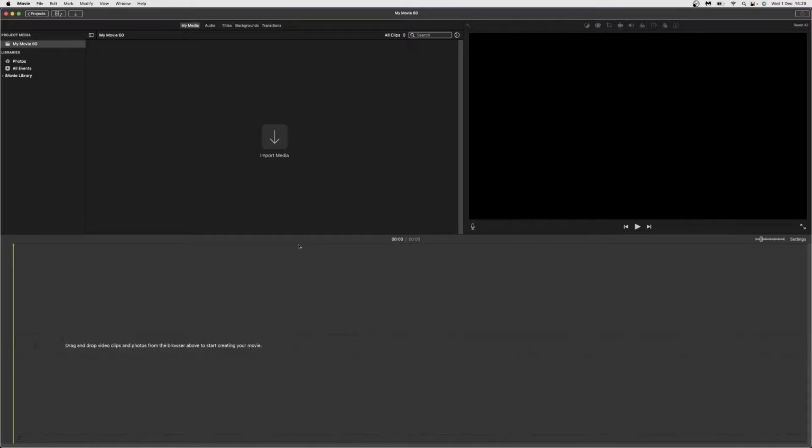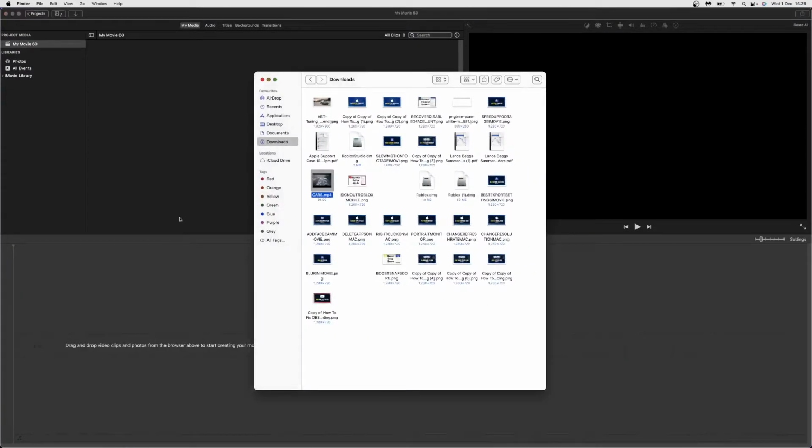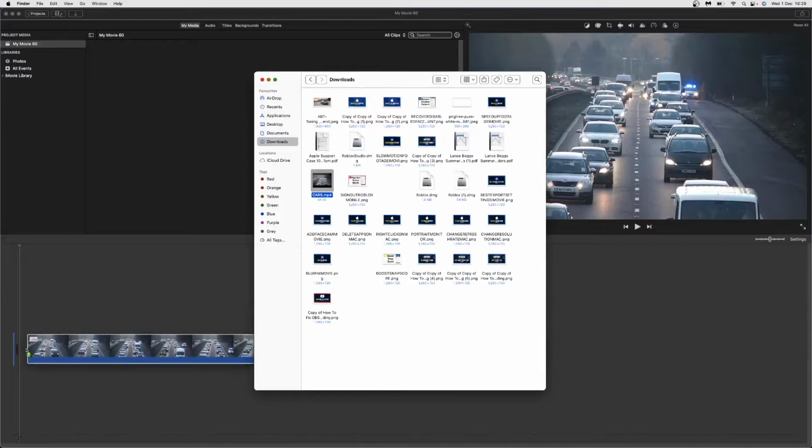So what you can do is first of all open up iMovie. Once you have done that, you will need to import the footage that you want to make slower or faster. So I will go over and click on the Finder, locate the footage, and then click and drag it onto my timeline.